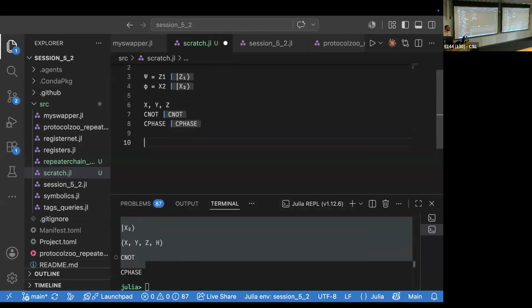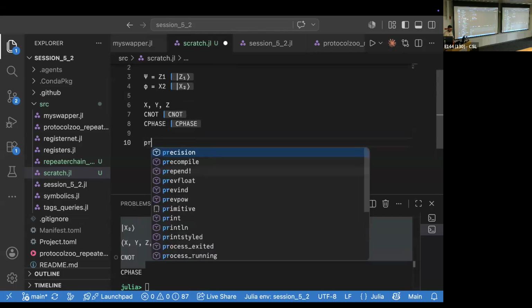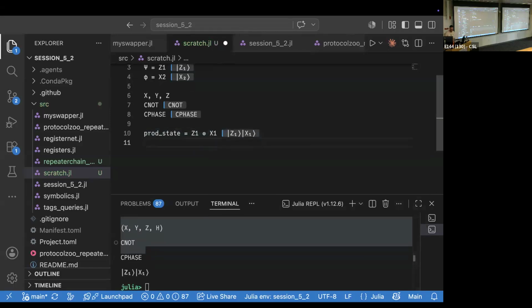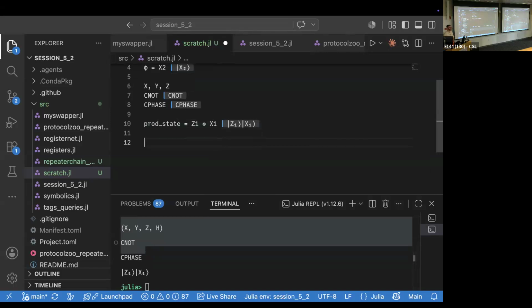But the nice thing is that you can combine it with tensor products and so on and so forth, right? So let's try to see how we do that. For example, we can get a product state by getting the tensor product between Z1 and X1. And now, the first non-trivial state, we can create a Bell state. So how do we define a Bell state? Well, Bell phi plus, see if I can do it. That's plus.